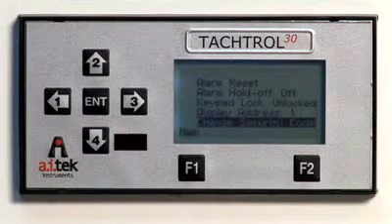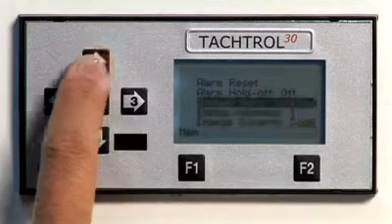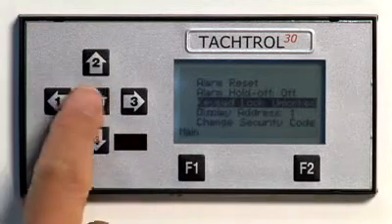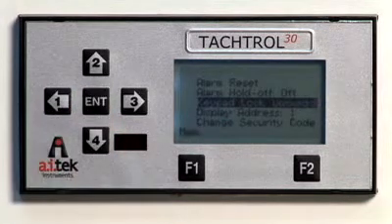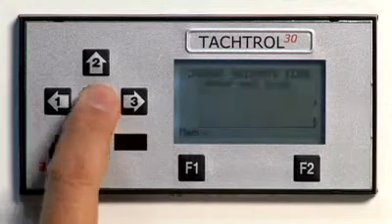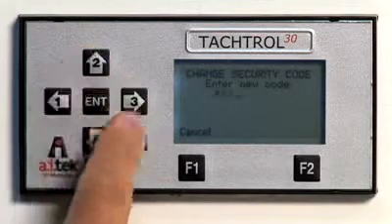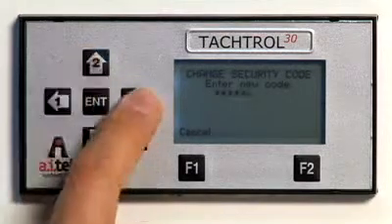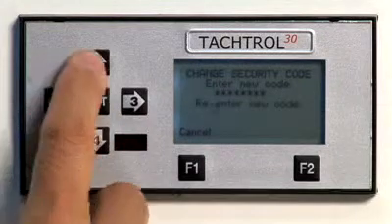Tachtrol and tachpack have 2 levels of security. Keypad Lock is the first layer of security and allows a user full access to menus to view data, but not to make changes. An 8-digit security code adds a second and more positive level of security. When a security code is entered and the keypad lock function is on, menus allow viewing only and no access is permitted to the security menu without first entering the code.